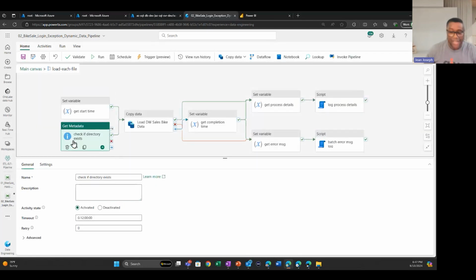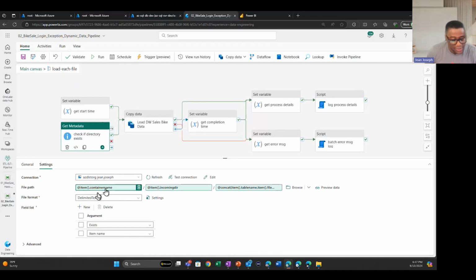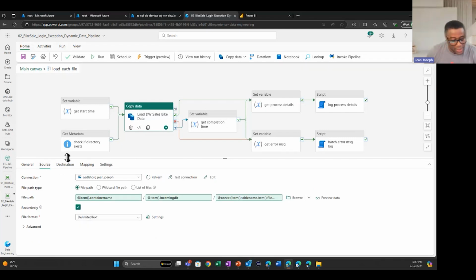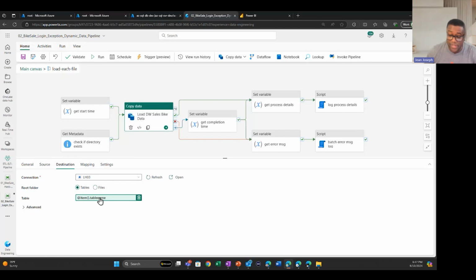And here I do not want to blindly go access that file. I would love to check if that file exists. So I'm using get metadata. If I go to the settings, you may notice that I am dynamically passing the information that my lookup and my for each loop is looping through. And then I'm checking if it exists and returning the item name. Okay, so this is where I'm loading that data to my lakehouse. This is the destination. That's the table name.